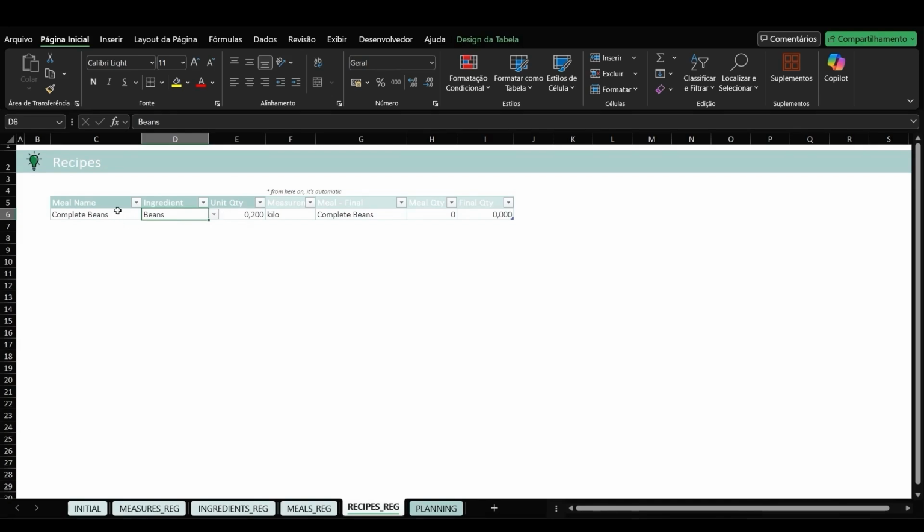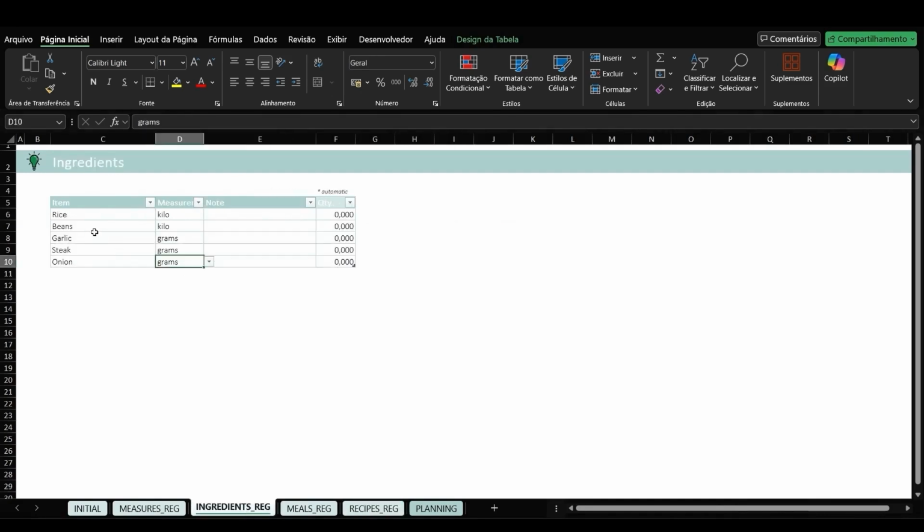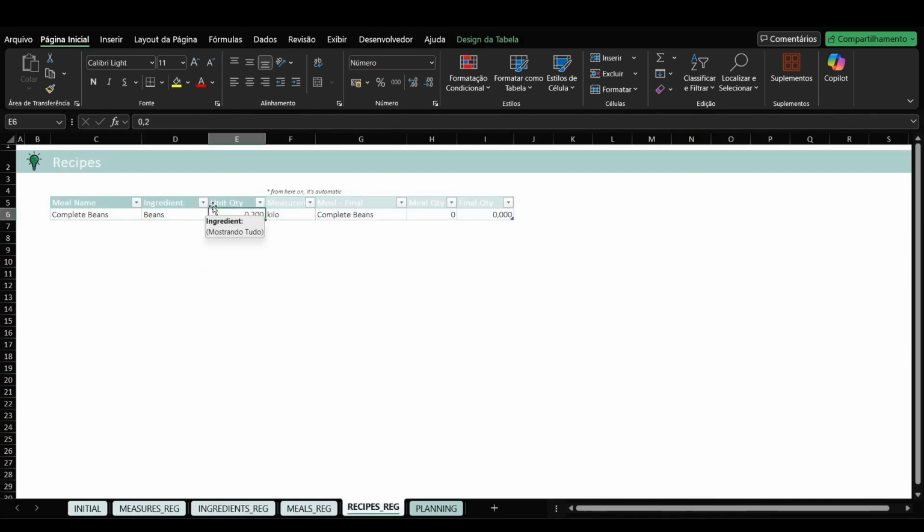So, look, just with the complete beans. We're going to add beans, we're going to add garlic, and we're going to add onion. For the beans, I'm going to put 200 grams. In this case, 200 grams is equivalent to 0.2 kilo, because the beans, remember, you had registered them in kilos. So, I have to put the measurement in kilos. The columns after that, you don't touch. Why? There are automatic formulas. The spreadsheet itself highlights it for you. From here on, it's automatic, so you won't put anything.